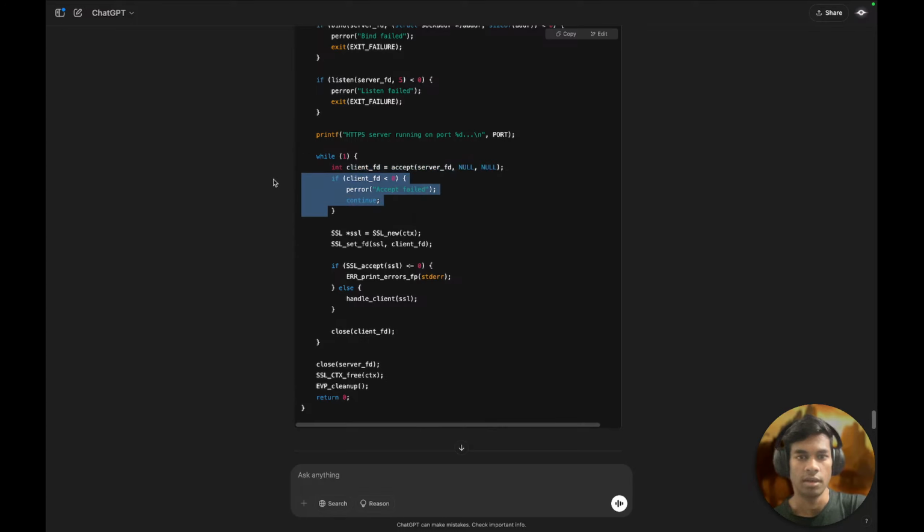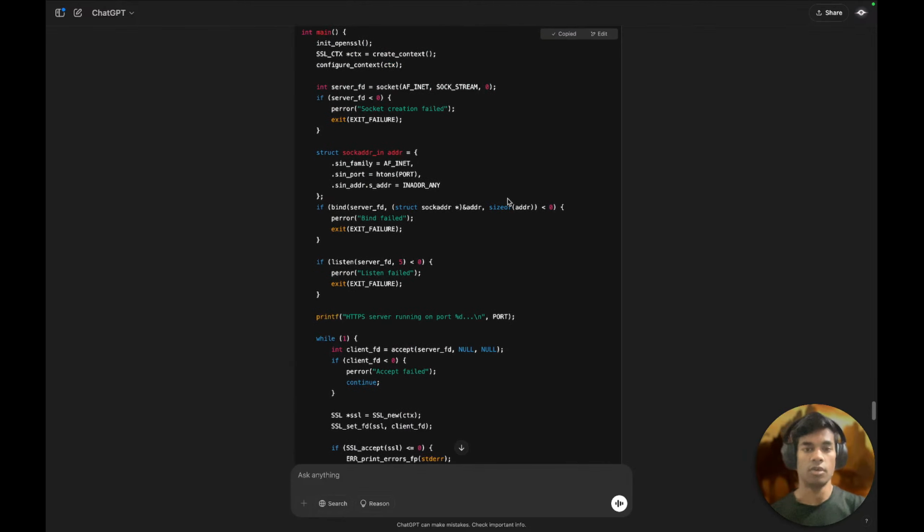Then do my stuff, check, and then SSL context. SSL pointer equals SSL_new with ctx, and then SSL_set_fd with the client fd. Then if SSL_accept, do this, else this, and if it is less than 0, okay, and then handle client SSL. I will just simply copy this thing first.